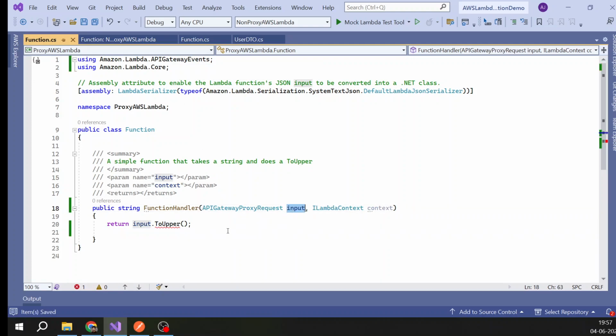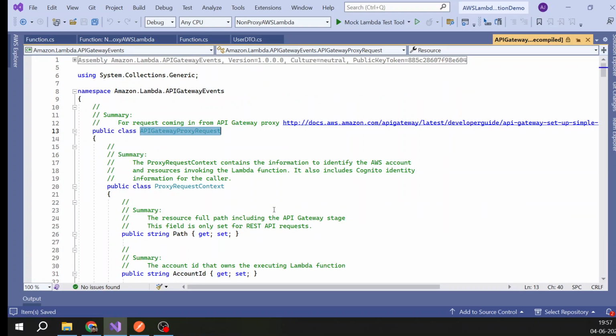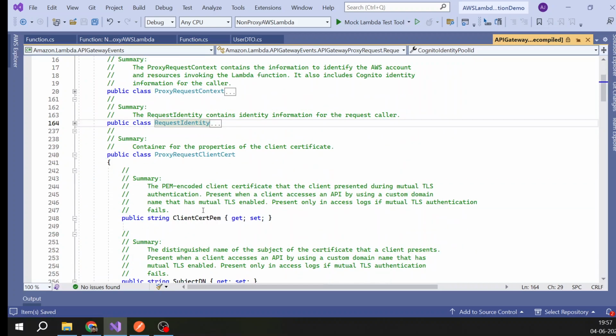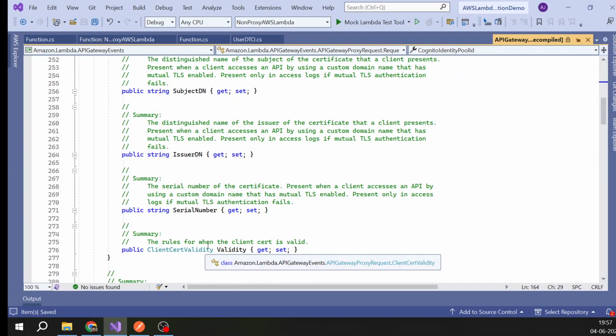So now in proxy integration, we will be using this object instead of a DTO, because this object includes everything that we are supposed to get from API gateway in proxy integration, because the entire request is proxied to your Lambda function. So your Lambda should understand what is coming in. So now you can see there is request identity. I mean, a lot of things here, serial number.